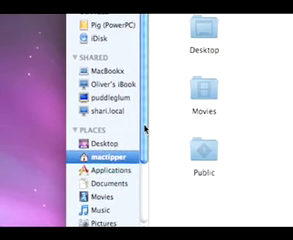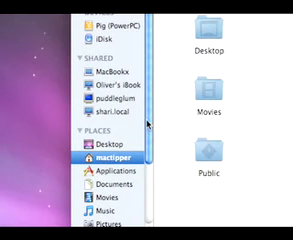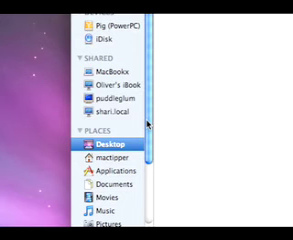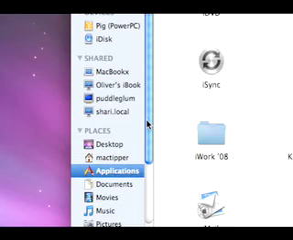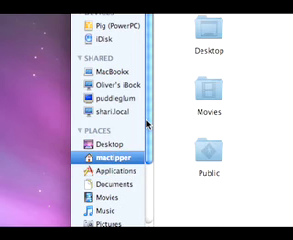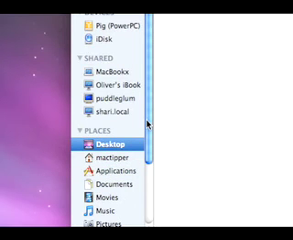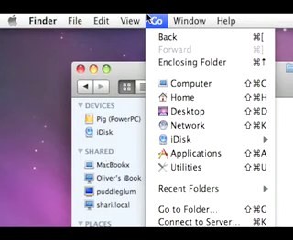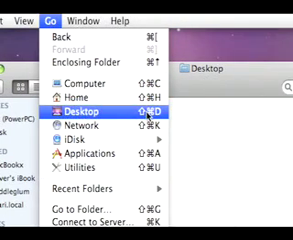Hit Command N, and it defaults to my home folder. Then I can hit Command Shift D and switch on over to the Desktop. However, you cannot do Command D like I would like, because that's for duplication. And so if you're in the Applications folder, home folder, wherever, you just hit Command Shift D and it switches to Desktop. This is made possible through the Go menu and then Desktop.